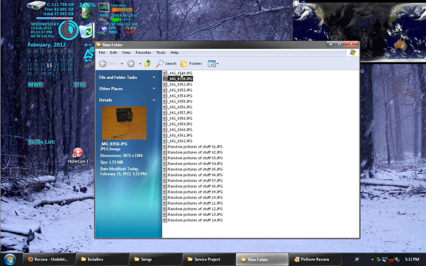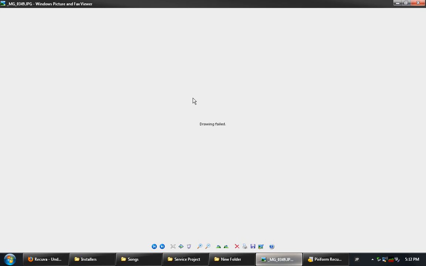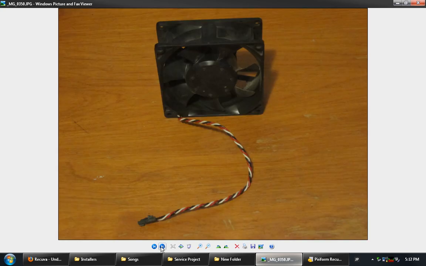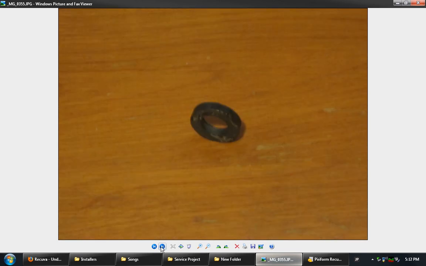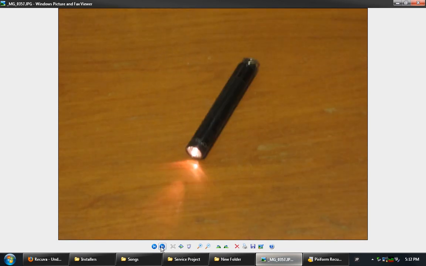If I double click on them, the information may or may not have been completely restored. That is a risk you take when you try to recover anything from a flash drive or from a corrupt hard drive or anywhere else. In this case, though, I can see that it's recovered most of the photos and the files are completely intact as they were further on down here.